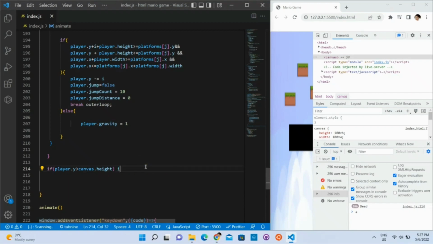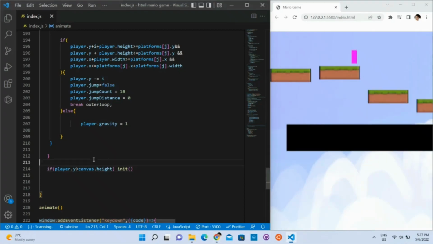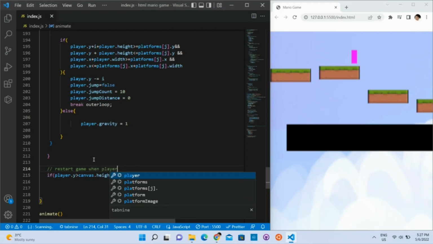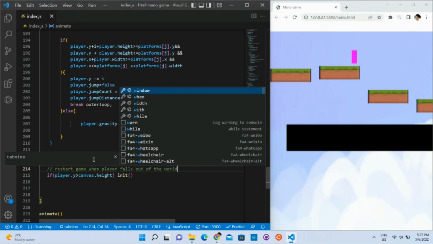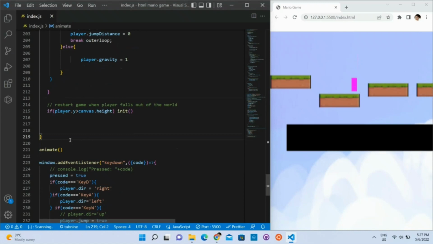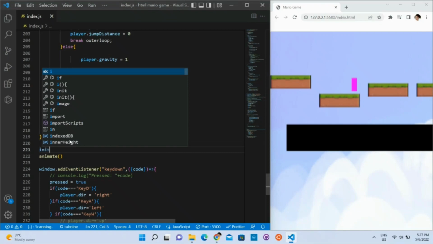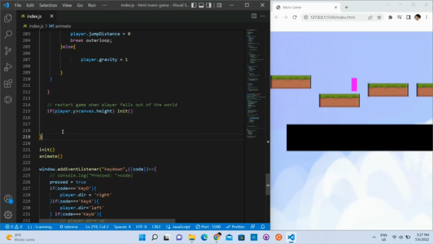Now, let's remove this part and call another function called init, which we will create afterwards. It restarts everything in the game, including the coordinates of the player and the platforms. And when we start the game for the first time, we need to call it as well to generate everything in the canvas.